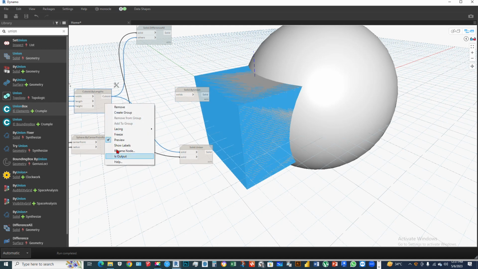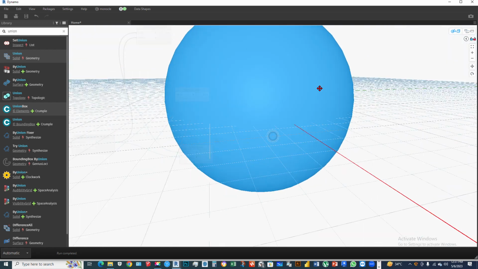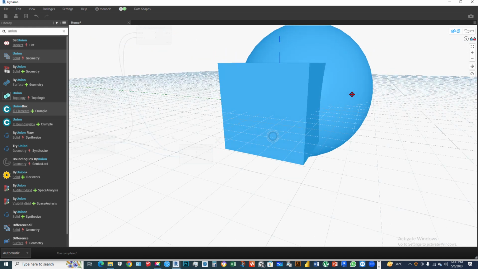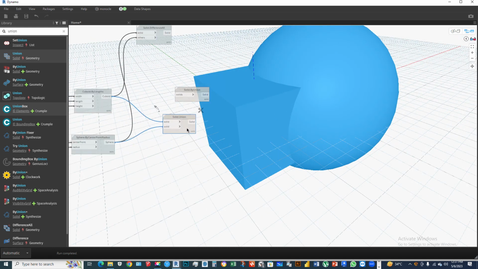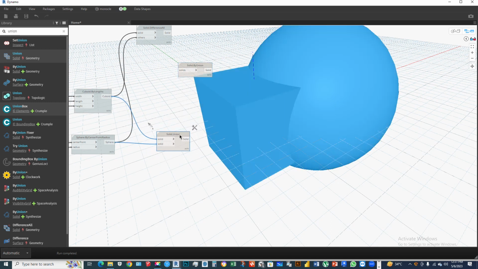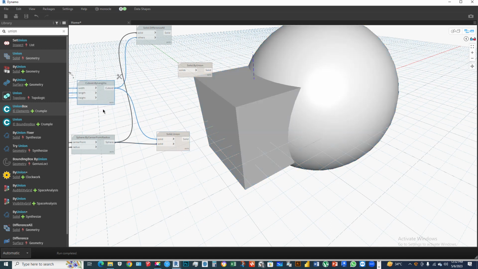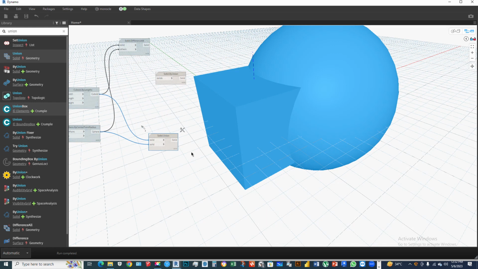I just hide this cuboid. As you see, both geometries will add to each other. Okay, they attach to each other. This is the right node, solid union, for these two geometries.